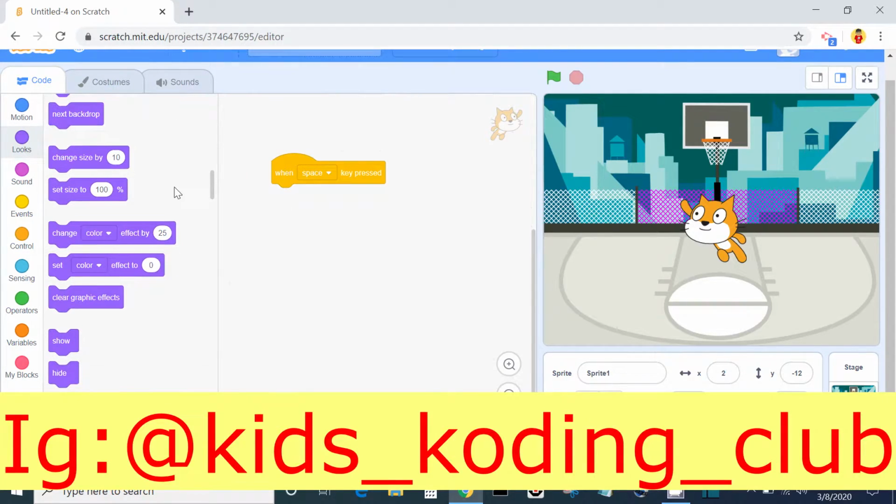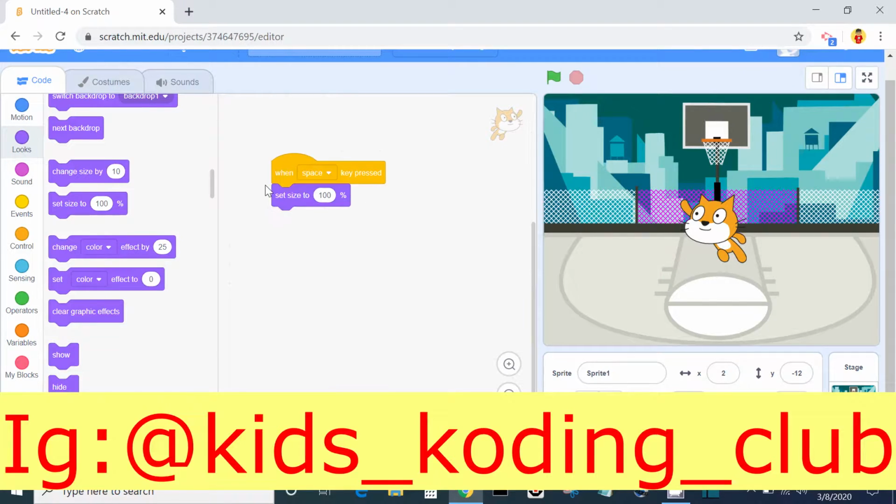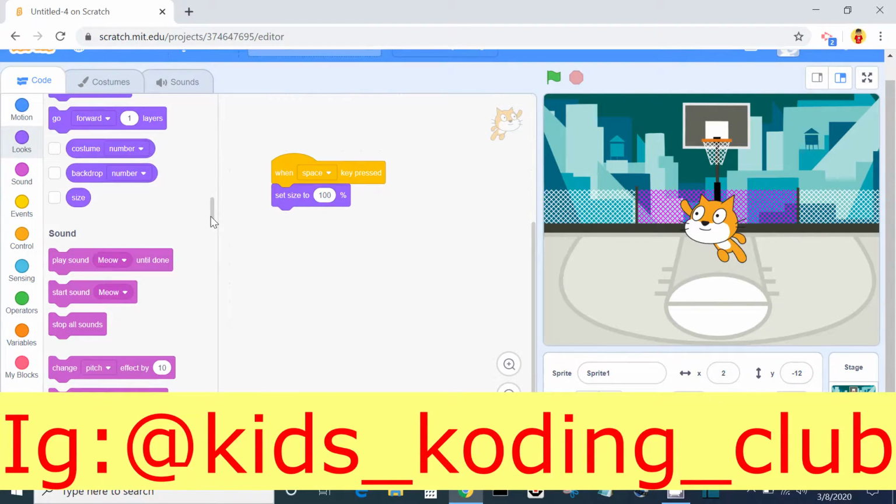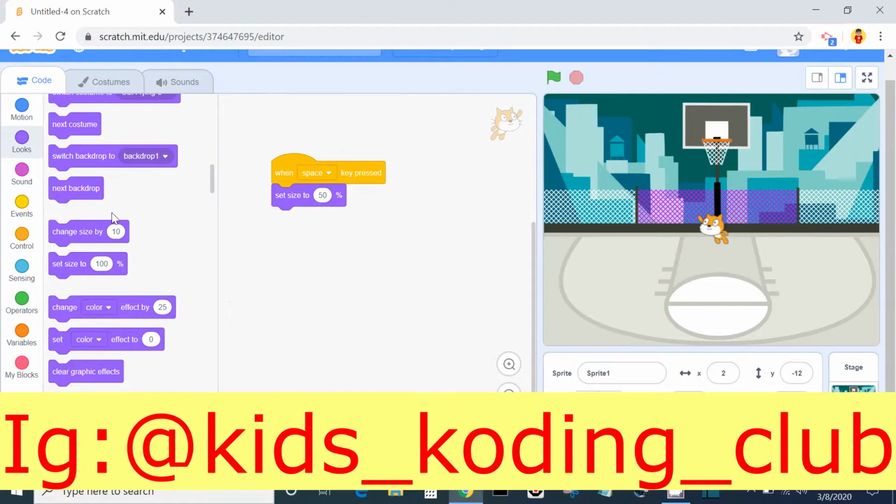Now we can set it to a specific size at the beginning, and like I said, if we scroll down enough, we can see what size it is, we can see what backdrop it is, we can see what costume it is. So let's set the size to, let's say, 50. So when we press the space key, it'll be at 50, and then we can slowly just change the size. So what set size does, it just sets it at a specific size in the beginning. So that's pretty much the size effect.